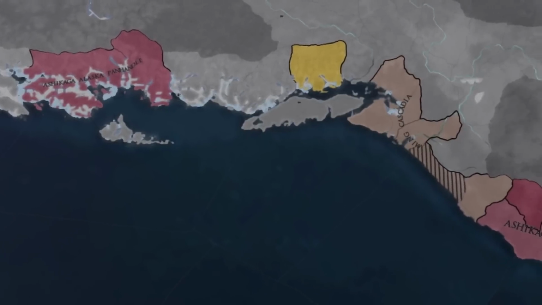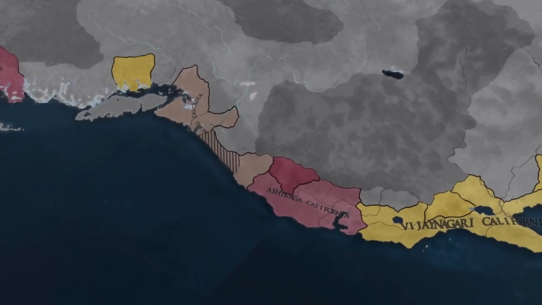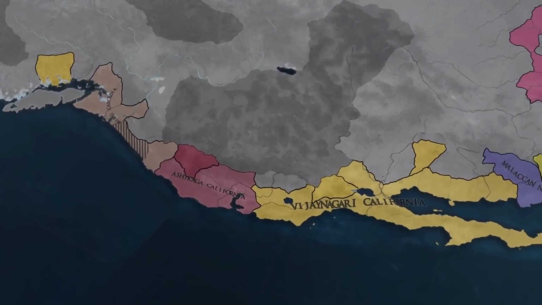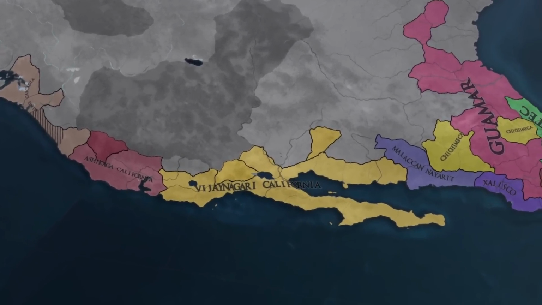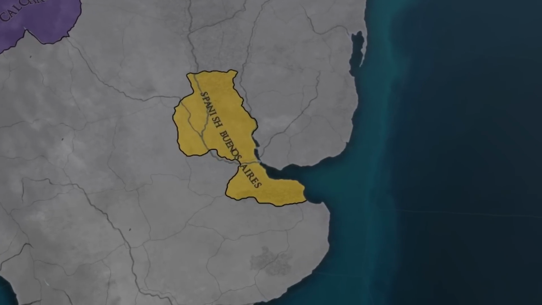Delayed long enough that we've got some colonial endeavors in the New World, namely Ming Cascadia, Ashikaga California, Vijay California. Malacca is down here in Mexico, and it appears that Spain decided they wanted to go colonial. Better late than never, I suppose.